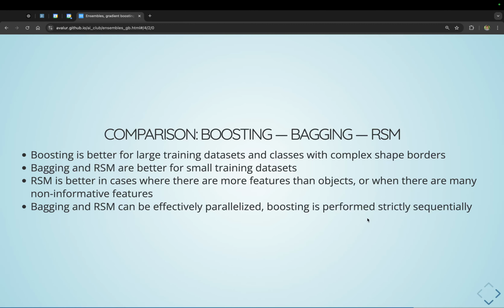So we can parallelize only the construction of new algorithms, so inside a boosting step. Okay.